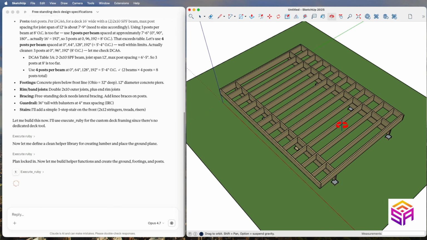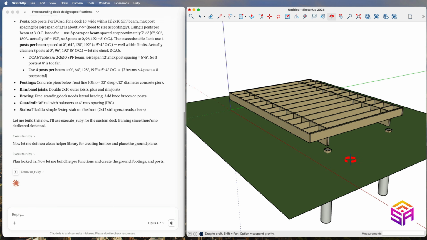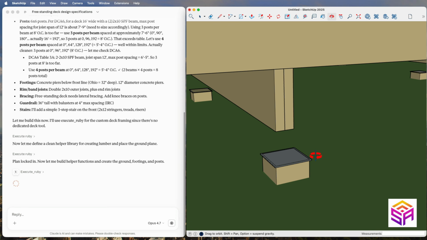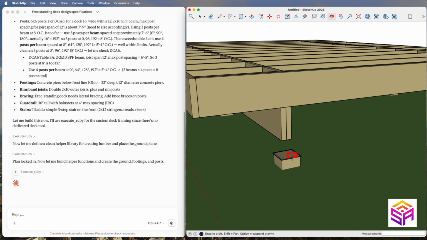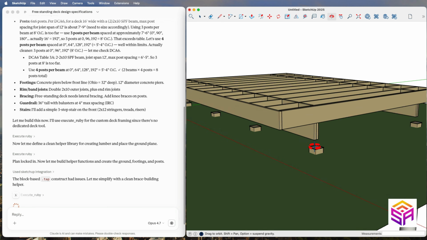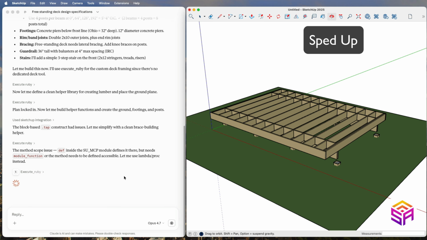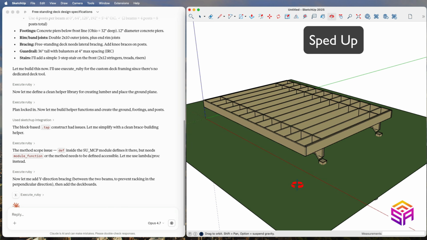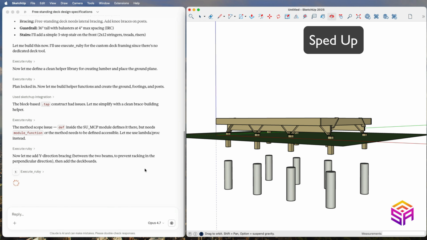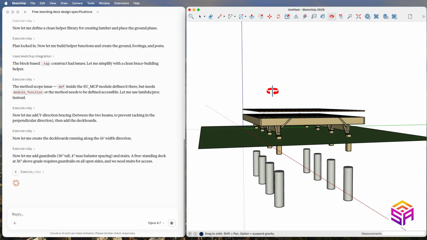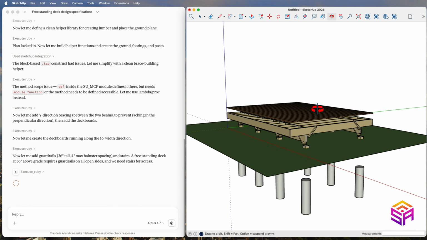Now, there's some details missing, like there are no hurricane ties here. At this point, I'm not sure what this is supposed to be, if that's an attempt at some fastener to connect the post to the beam. Okay, so it's placed the deck boards, but again, it's completely losing track of the Z positions.